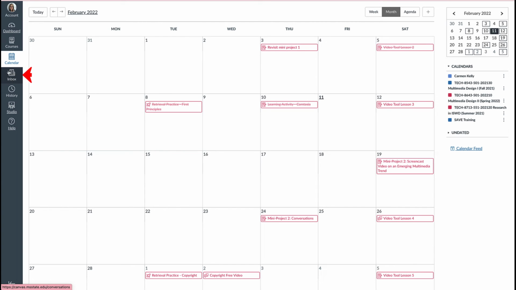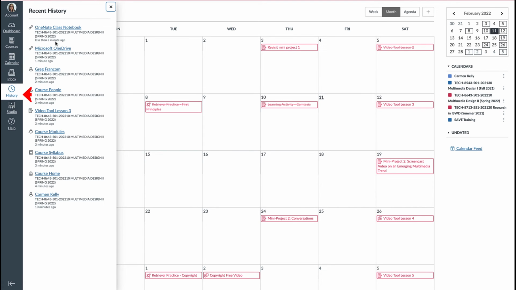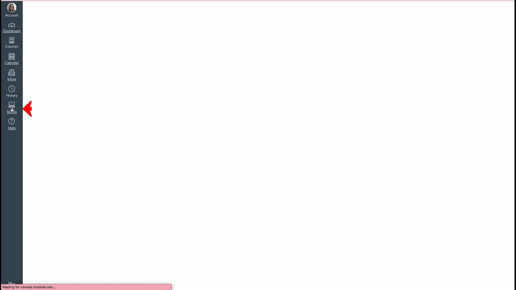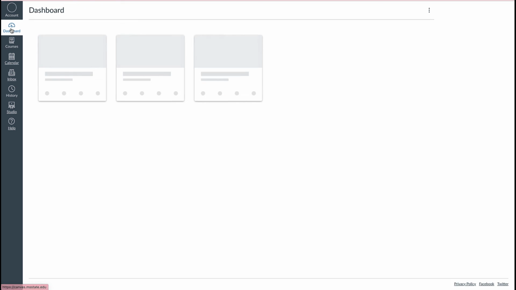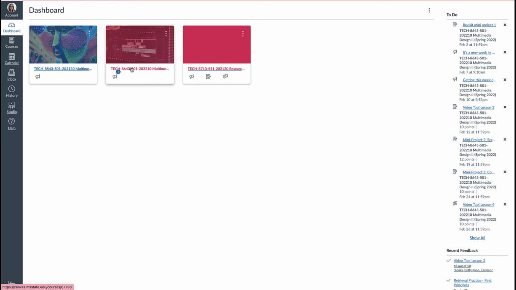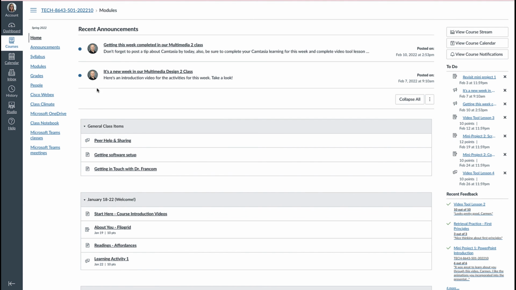This is an inbox for messages that circulate through the class. Here's history. It gives a profile of where you have been recently, looking through content for the class. The studio is where you can upload external files. Go back to the dashboard and log back in to the home page for this class.